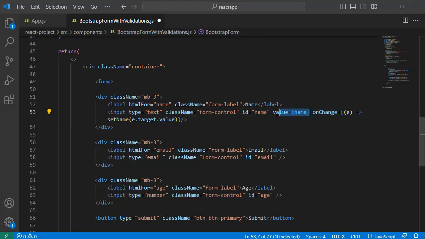So here, value equals name is a dynamic binding that associates the input's value with the name variable. It means that the current value displayed in the input field is controlled by the name variable. Then we have defined an onChange event handler here. So whenever the user types some name into this input field, the setName function is called with a new value, which is obtained by e.target.value. This allows the value in the input field to be updated in real time as the user types. That's the binding which we have done for this input field.